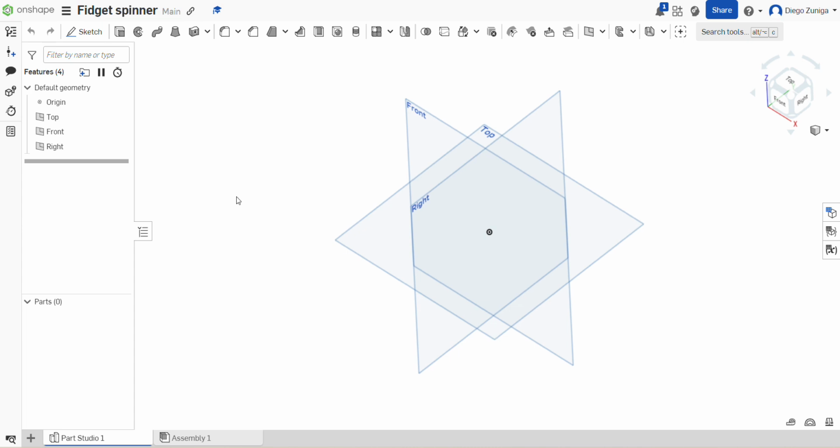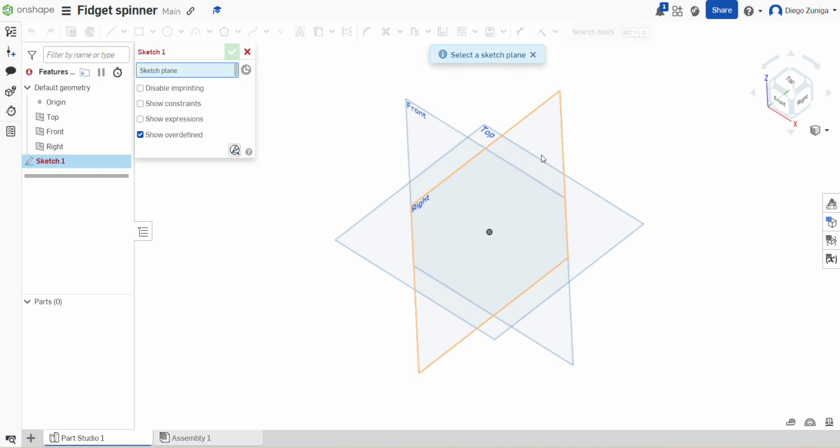Now we're gonna create the first sketch. The first model that we're gonna create is the bearing, which is the part in the center of the spinner that helps it rotate or spin. And the way we're gonna create that is we're first gonna click here on sketch, and we're gonna select the plane. This is like a base, a flat surface where we're gonna start making our first sketch.